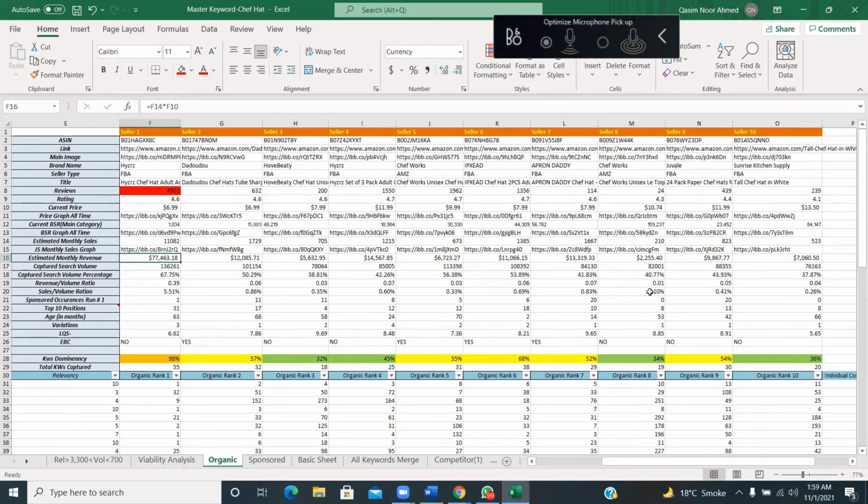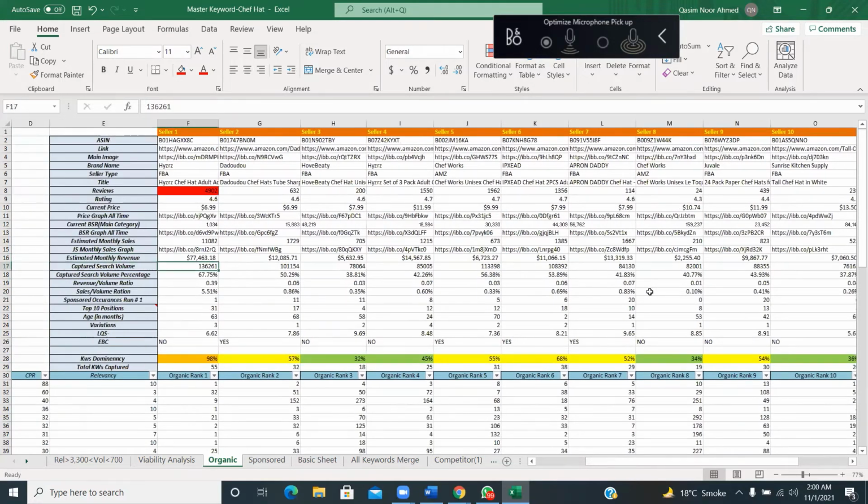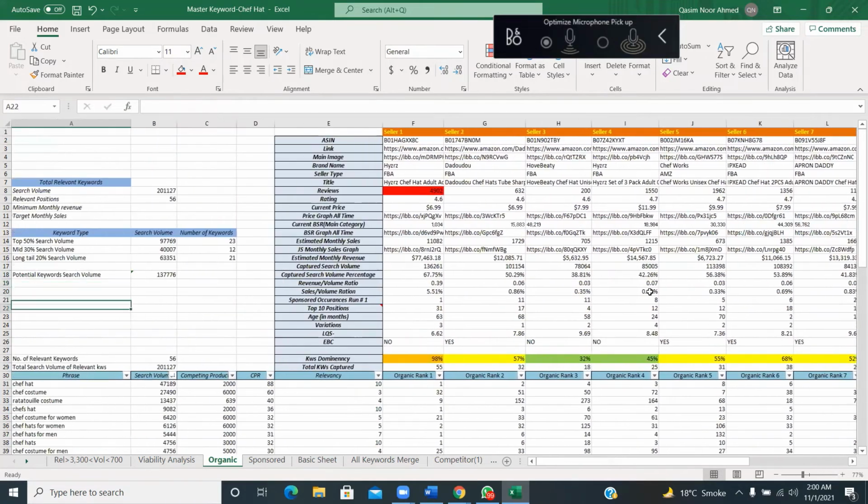अब इसमें मंथली रेवेन्यू भी around 77,000 per month, which is far greater than all the monthly revenue जो बाकी sellers earn कर रहे हैं. Captured search volume is 136,000 और total captured search volume around 200,000 है. तो ऐसा भी नहीं है कि ये around for example 190,000 captured search volume, like 67.75% is the captured search volume percentage. तो ऐसा भी नहीं कि 90 above है, लेकिन फिर भी ये बहुत आउट क्लास कर रहे हैं, बहुत आउट परफॉर्म कर रहे हैं इस नीश के अंदर.